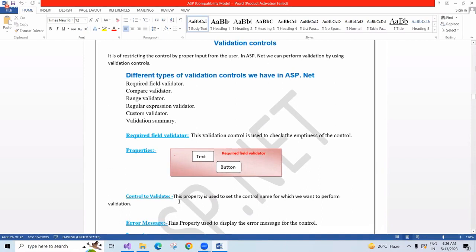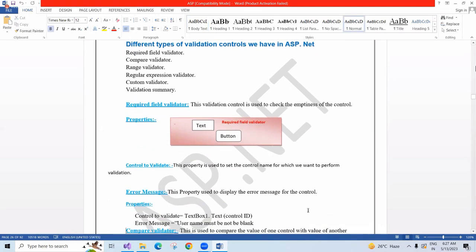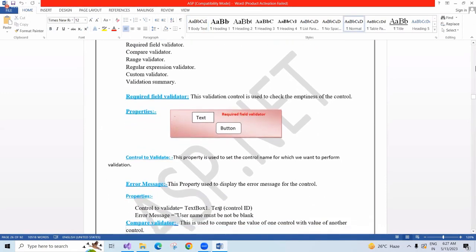So control to validate. Why do we need this one? I just have given this one. And what is this error message? And this is the design. Just think of it like one text box and a button. And I just kept the properties here: text box one dot text. Only text box one. Control to validate. What is that?